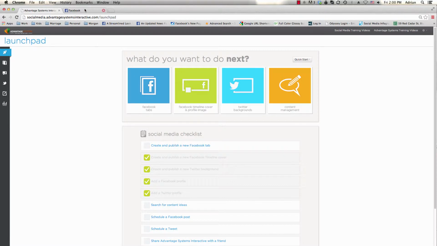So first you want to log into your Facebook page, and then on a separate tab log into our social media platform. Once you've put in your username and password, then it will take you to the Launchpad. Then you want to click on the second box here that says Facebook Timeline Cover and Profile Image.